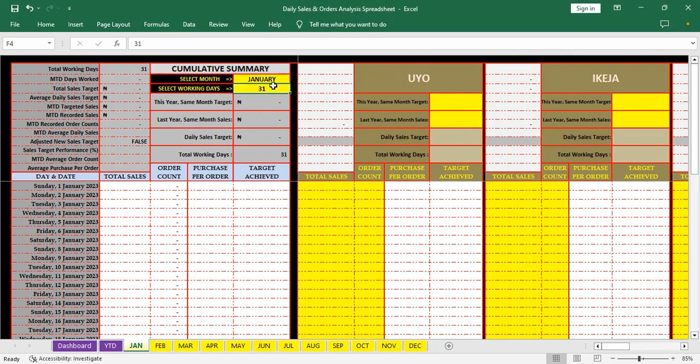First, you are going to decide in the month of January how many days your business is going to open. There are some businesses that don't work on Sunday, some don't work on certain days of the month. So you can total the days that you are going to work and input them here. Whatever you input here is what the spreadsheet will use to evaluate.